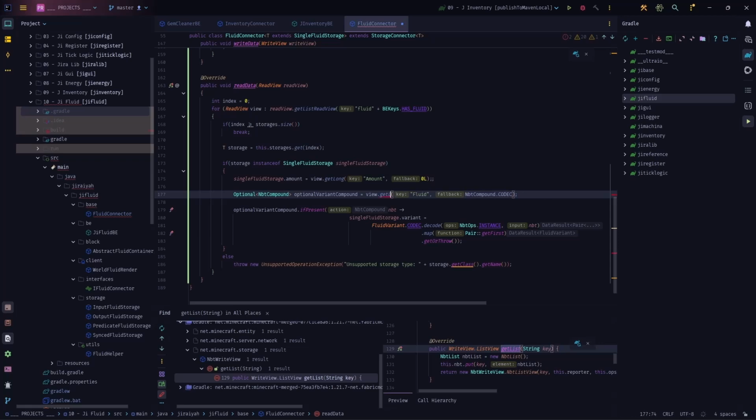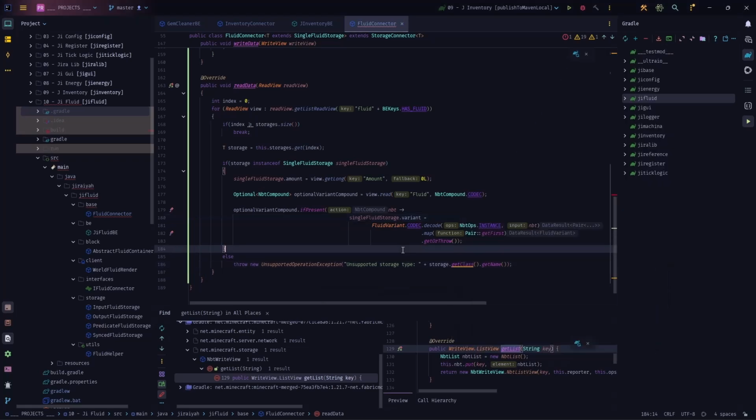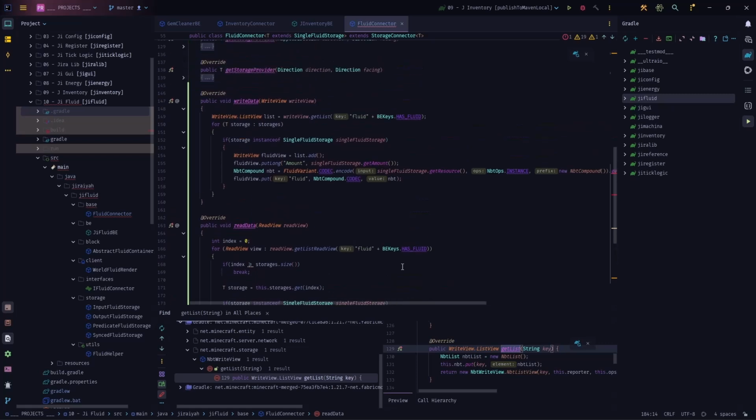Oh, actually, I'm reading it in a wrong order. Okay, 0L. Then optional of NBT compound equals to read fluid with NBT compound codec. Then we say if present NBT single fluid variant equals to blah, blah, blah, else throw. Okay, and what's wrong with you here? It can throw null pointer exception. Why? I don't care. Okay, so let's go back to the problem at hand.